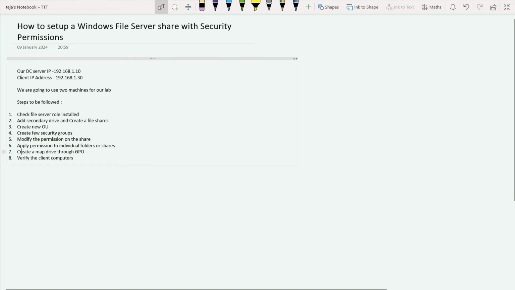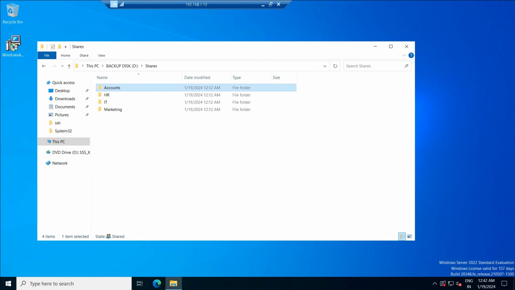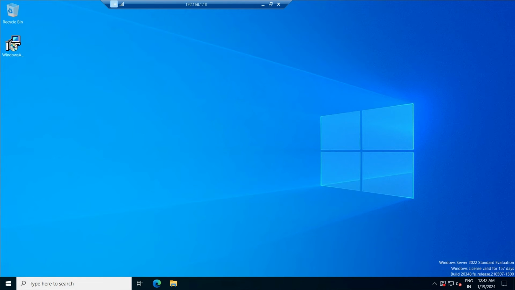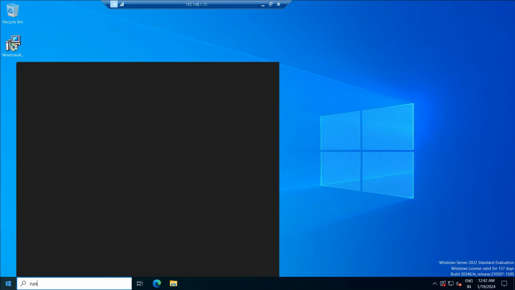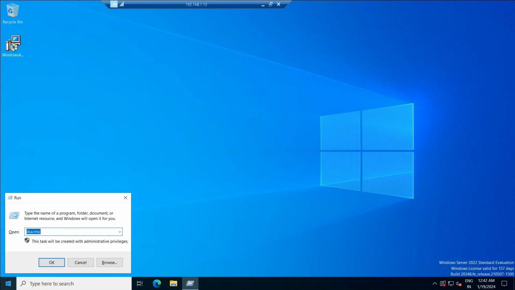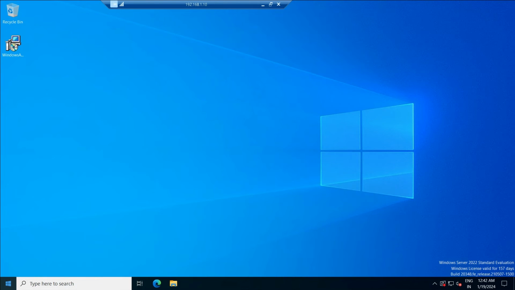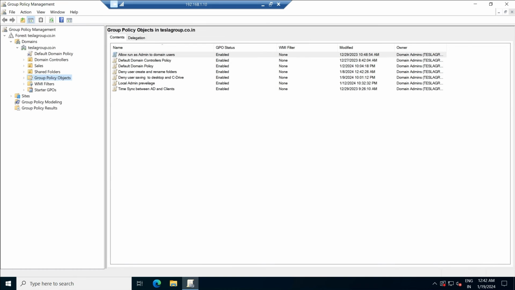Now create a map drive through GPO. Yeah, we need to create a group policy object for mapping this particular share drive to each and every user. We cannot go to each and every user and map the drive. Okay, for that reason we are going to create a group policy object. Log into the server, open run command, gpmc.msc, group policy management console. This opens up the group policy management.